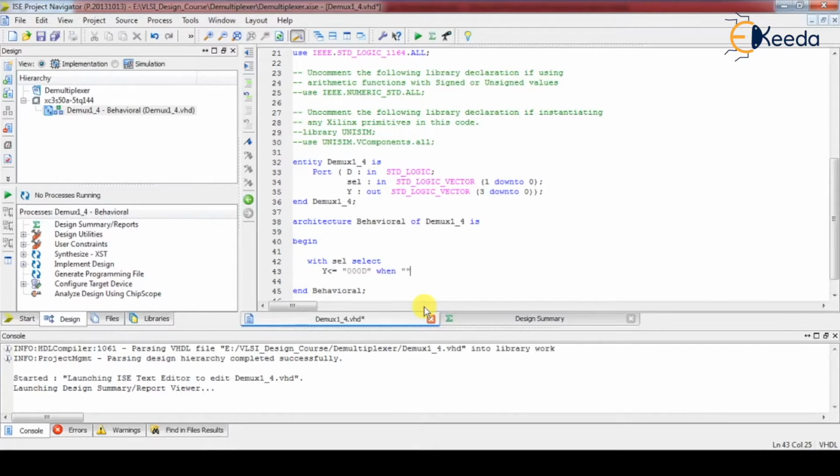When select line is 0 0. Correct? Now there is a small syntax error here, which I will tell you later on. As per the truth table, when the select line is 0 0, we have to assign whatever the value of input D at the 0th position to the output Y. So let's finish it. 0 0 0 D, as per the truth table I am just writing. We are going to correct this code later.